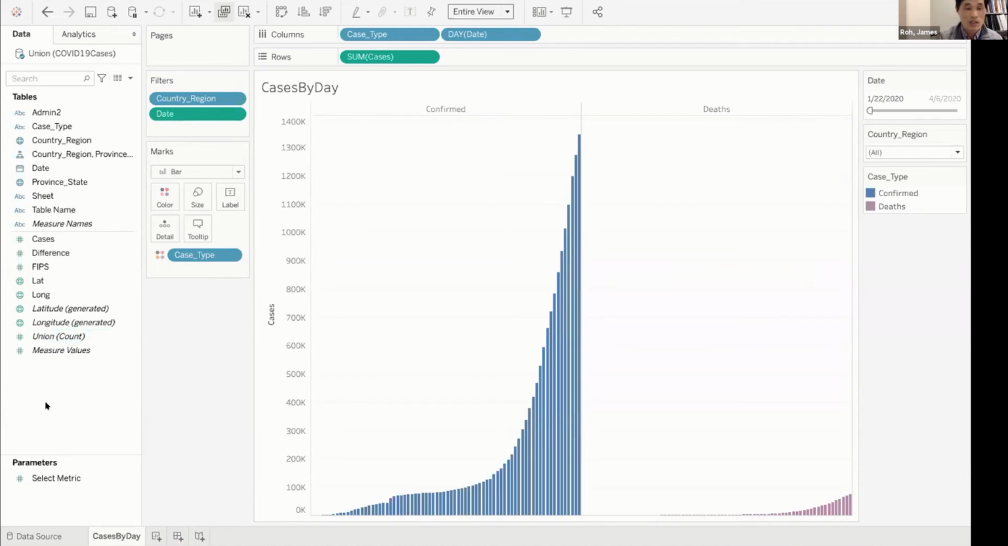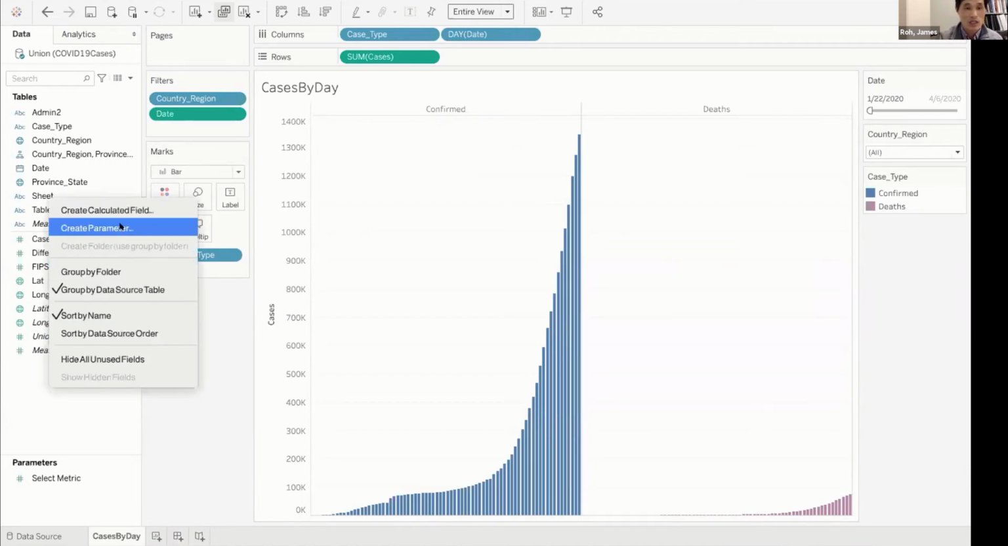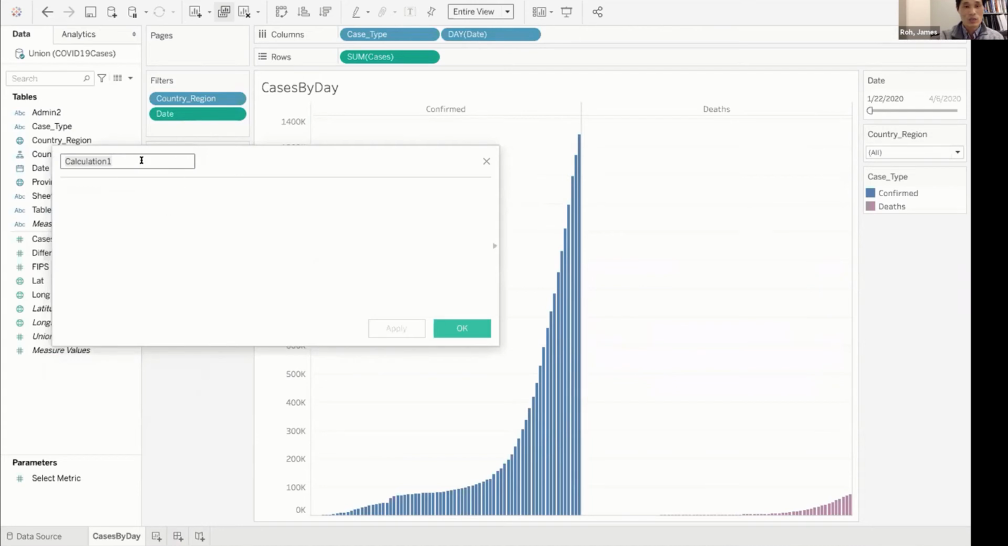Come to this white area, right click, and then create parameter and calculated field. Click on create calculated field. And we have a new name here, and the name is metric switcher. Do you see that? Now I can, yes. Okay, very good. Thank you for letting me know. I didn't realize that. Click on OK.